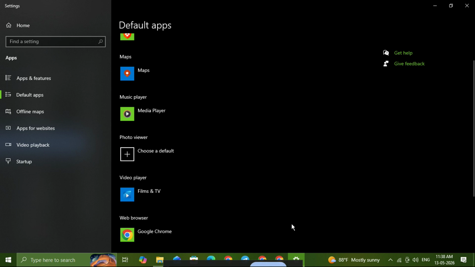You've now switched from Edge to Chrome, imported your important browser data, and set Chrome as the default browser on your computer.